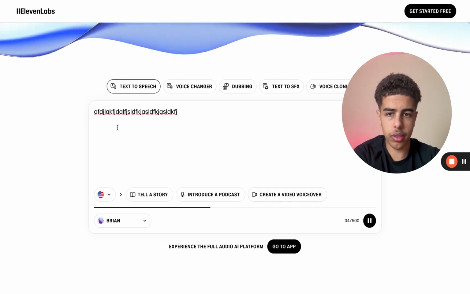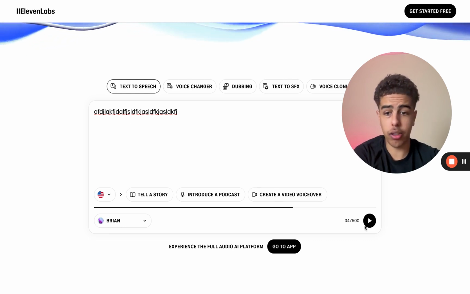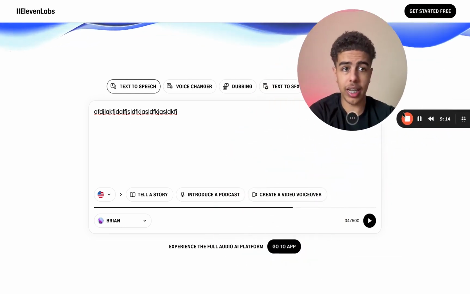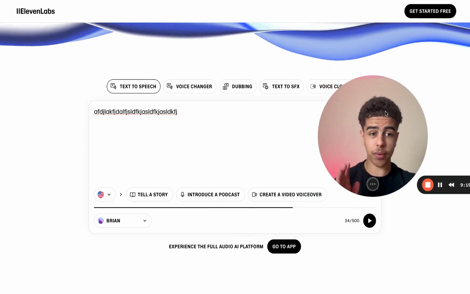Generate. Okay, so I just typed random things, but you can see there, you just make it like that. Then you can instantly download it right here, just like that, right? So it's a very good tool to use. I highly recommend 11 Labs.